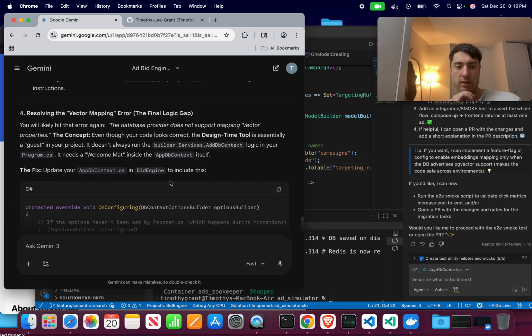You will likely hit that error again: the database provider does not support vector matching. Even though your code looks correct, the design time tool is essentially a guest in your project. It does not always run.